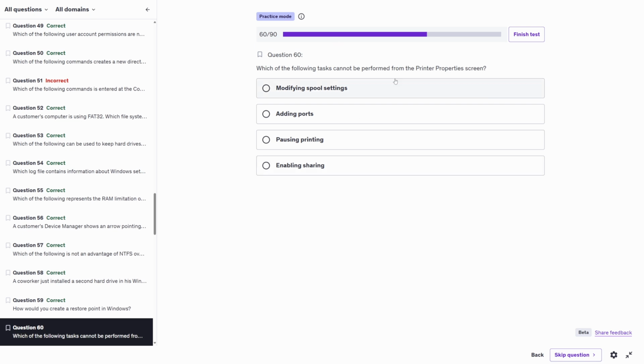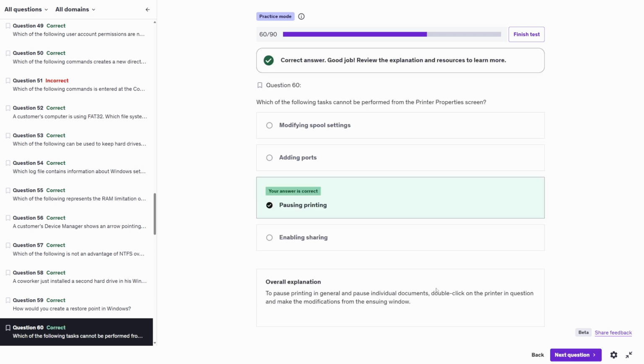Which of the following tasks cannot be performed from the printer properties screen? And this answer is pausing printing. So to pause printing in general, and pause individual documents, double-click on the printer in question and make modifications from the ensuing window.